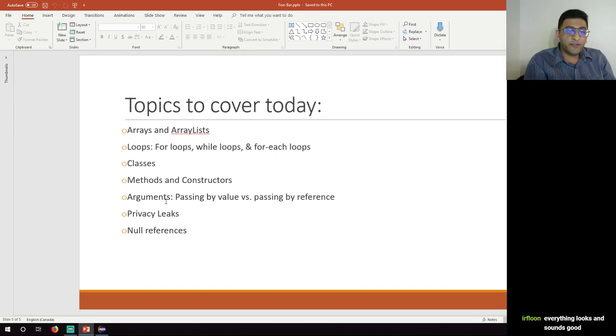Okay, so the topics to cover today: we'll start off with arrays and array lists. These are fairly straightforward, something from the very beginning of the course. I'll try to move fast through these, but give just a basic description and how to use these two things. I'll also talk about loops, so for loops, while loops, and for each loops. Again, fairly straightforward, so we'll go through fast.